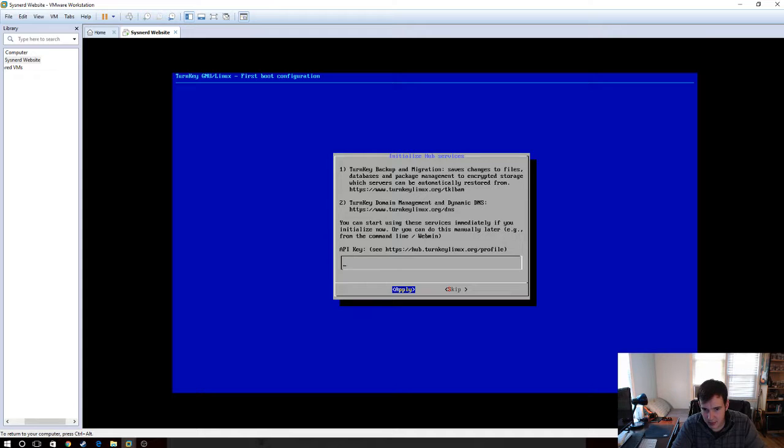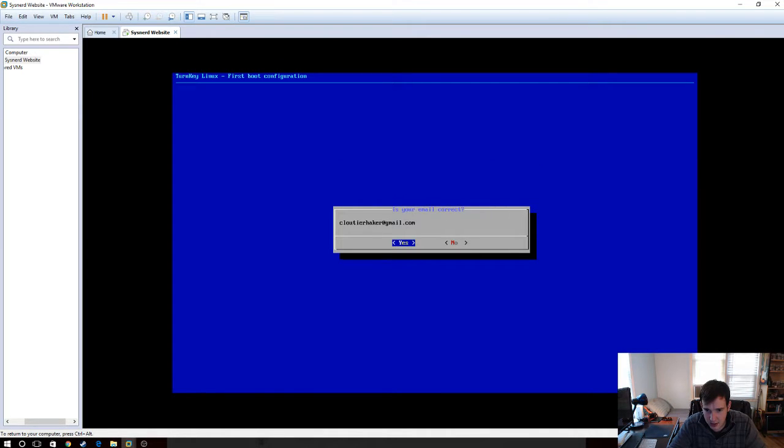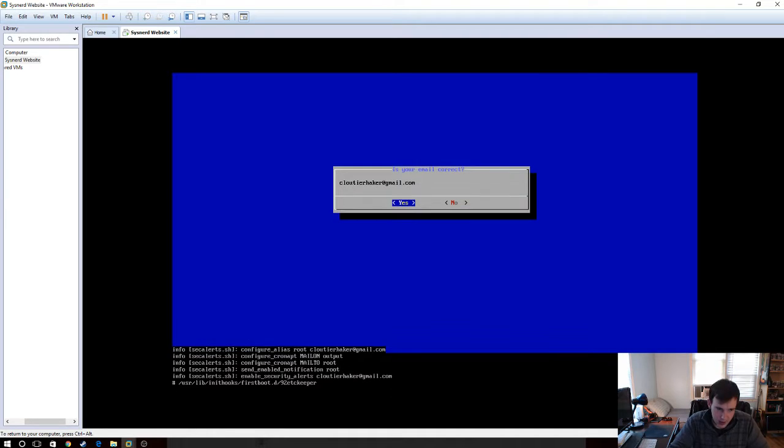Basically, now if you want to do some migration, you can save changing files. In this case, I'm actually going to skip this part because I really don't need the hub services. You can start using the services if you initialize now, or manually do it later. We'll do that, and enable system notifications. Is your email correct? Yes. Hit enter, and I think we should be in better shape now.